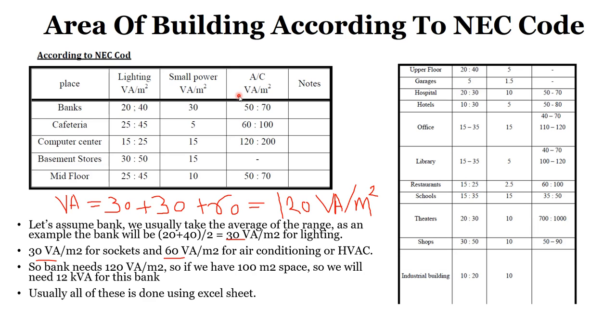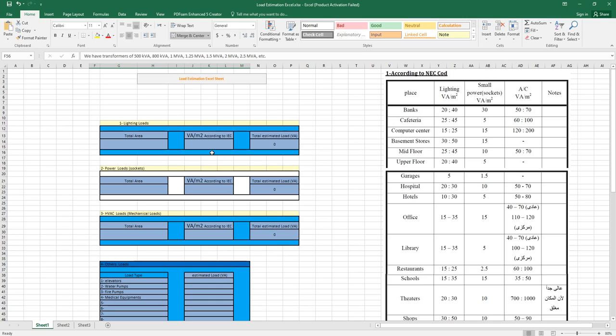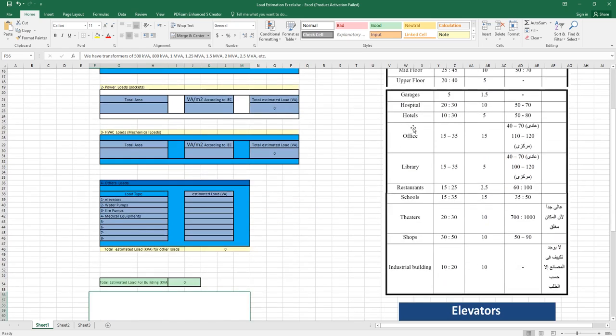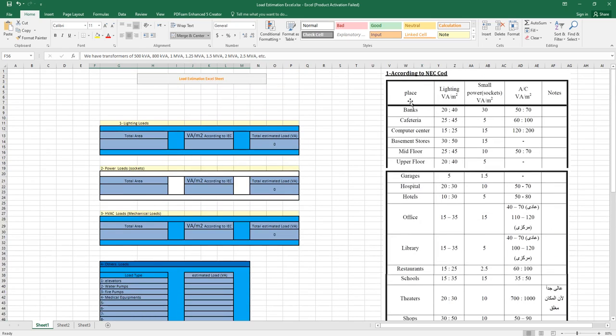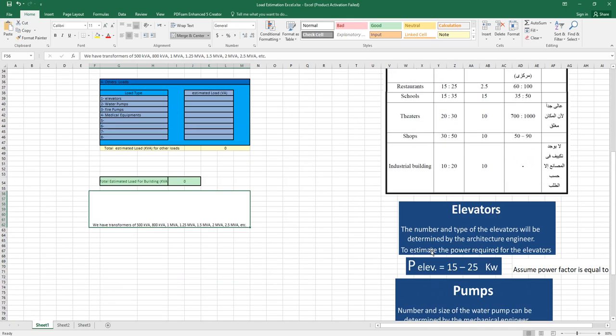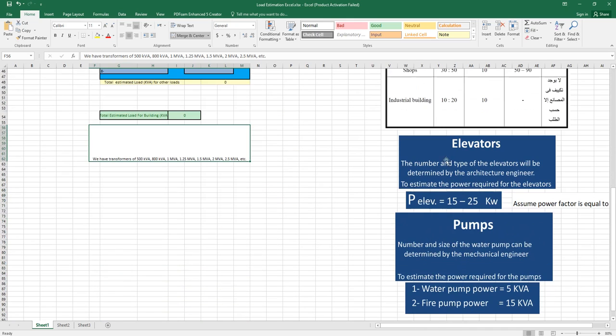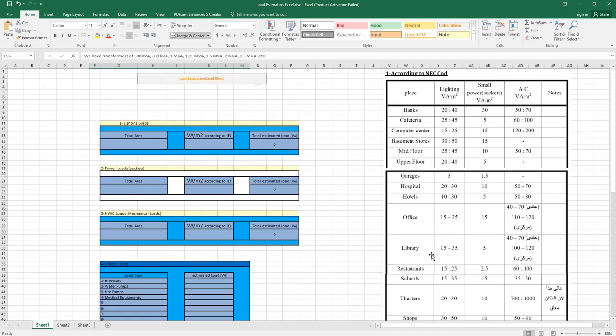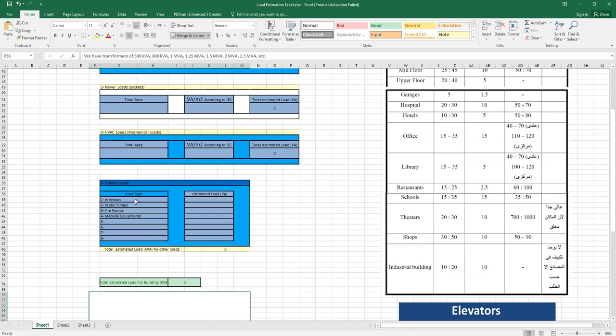Now let's see how we can do this by using the Excel sheet. So as you can see in this sheet, we have the NEC code, which we have just seen inside the slides. Now we are going to use this in load estimation. So first you will find lighting loads, power loads or sockets, HVAC system or mechanical loads. Then you will find elevators or lifts, water pumps, fire pumps, medical equipment, and so on, or any other loads.